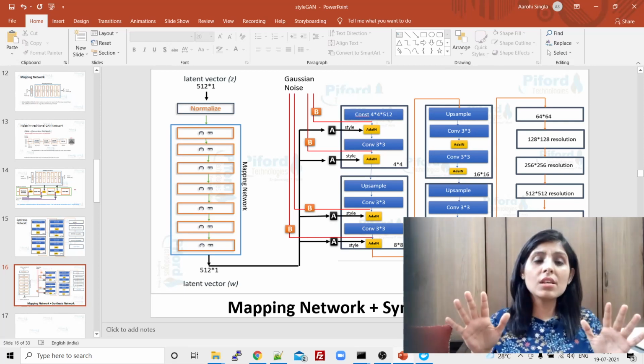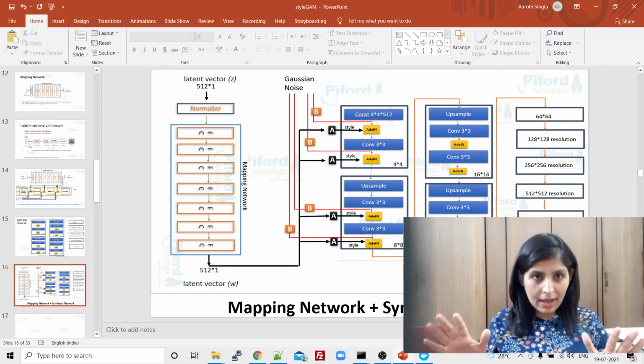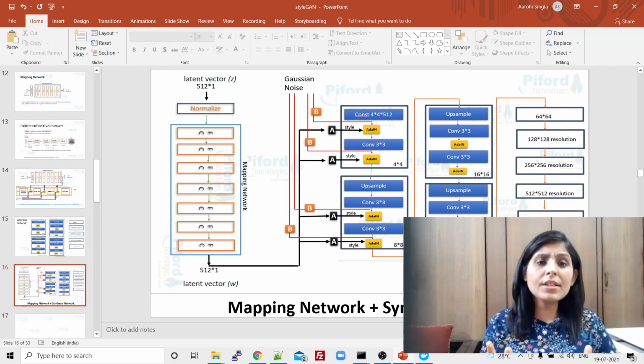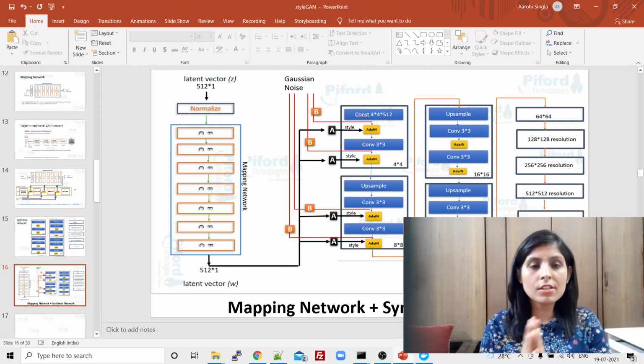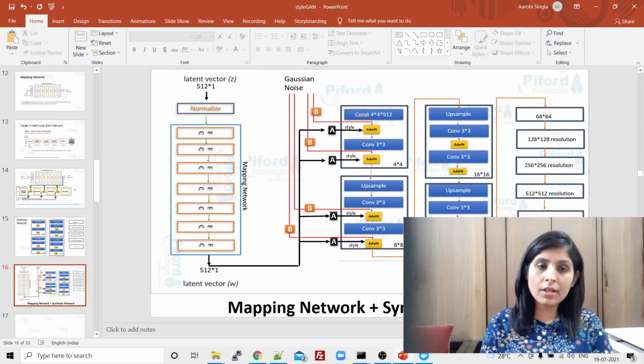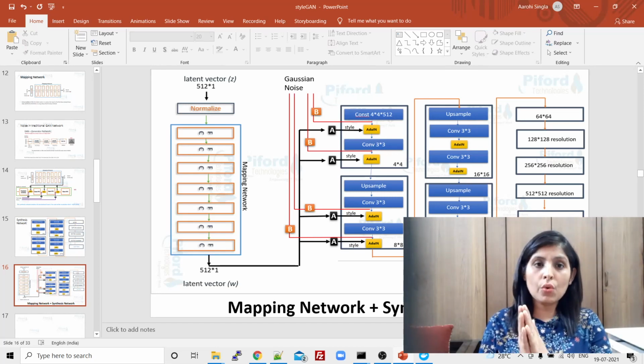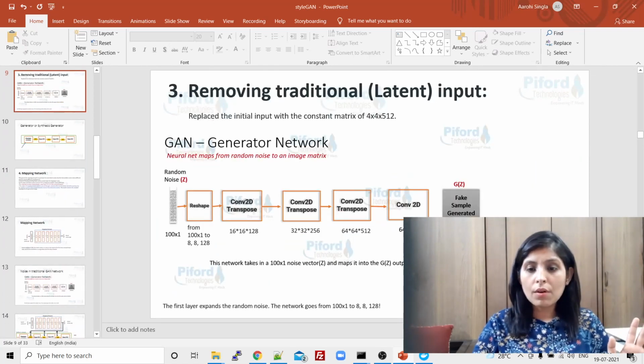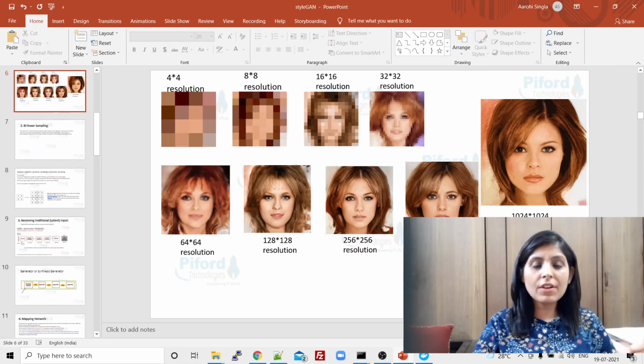So guys, this is what StyleGANs are, right? In my next class, I'll show you the practical implementation of it. But I hope you understand what is new in StyleGANs, right? So, what is new in StyleGANs? Just to overview it, we have done a few things, right?